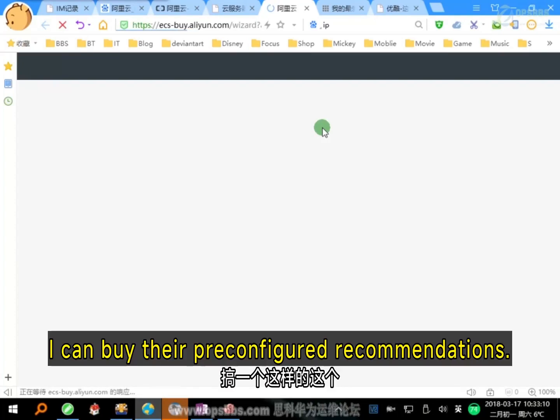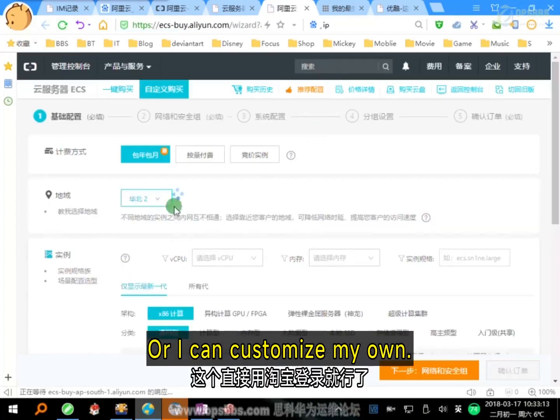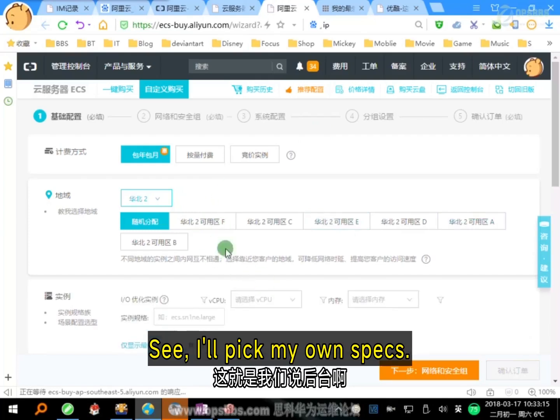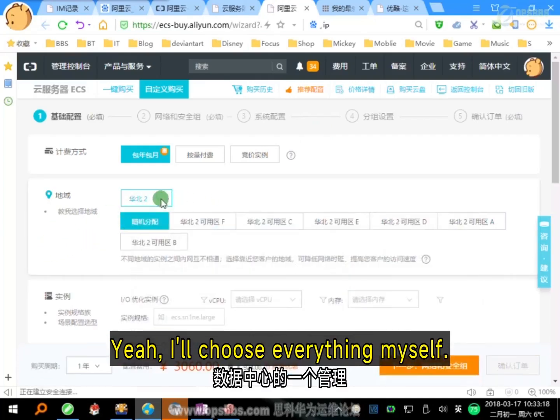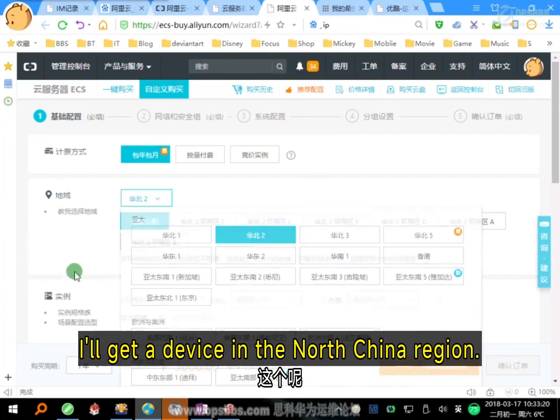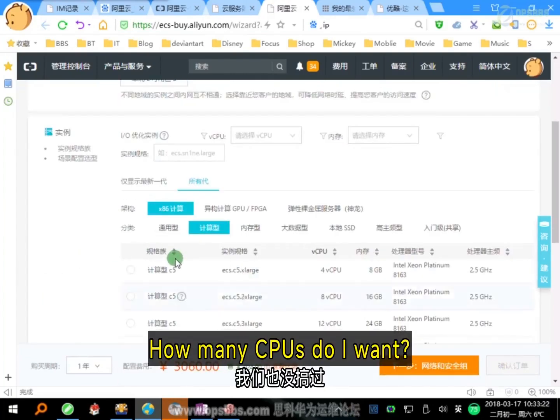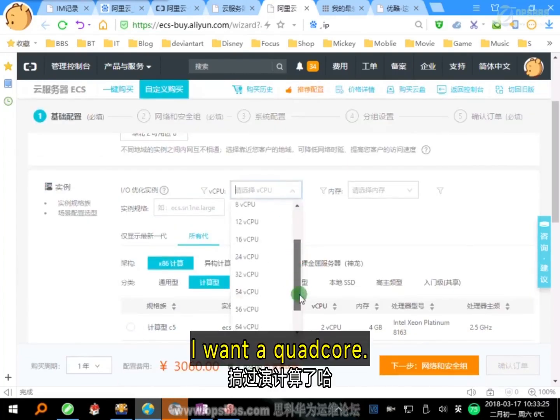I can buy the pre-configured recommendations, or I can customize my own. See, I'll pick my own specs. Yeah, I'll choose everything myself. I'll get a device in the North China region. And then, how many CPUs do I want? I want a quad-core.